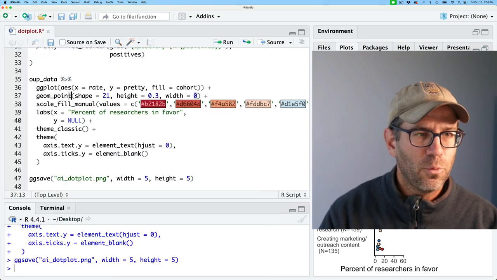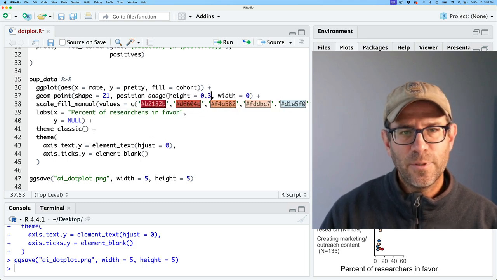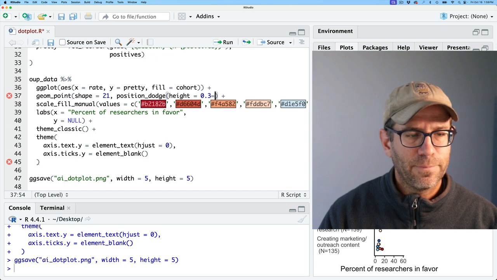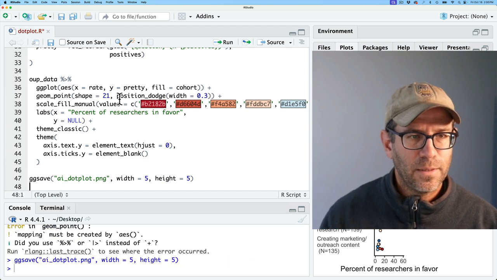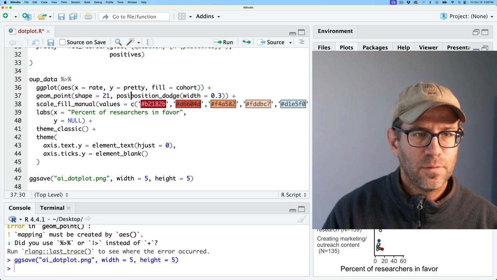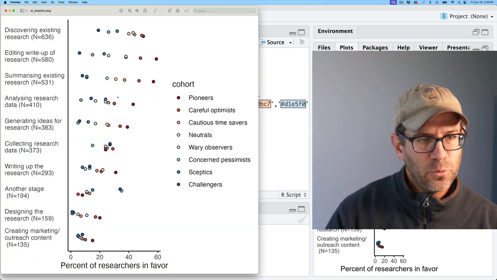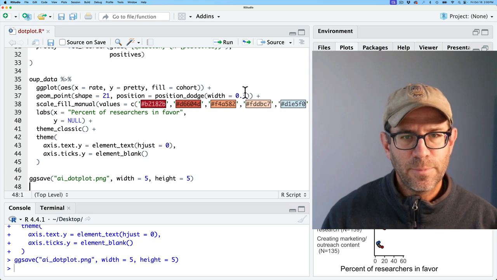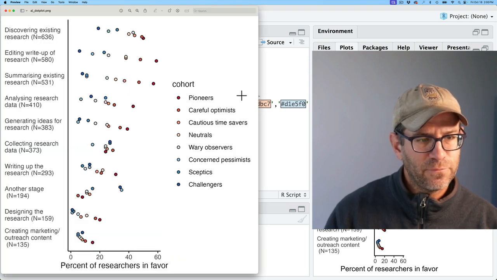So we'll go back to geom point. We'll do position dodge. I wonder if it'll let me do height equals 0.3. Let's try. Nope, it didn't like height. Let's do width. Oh, and I need to have position equals position dodge. And so that is pretty tight. Let's increase it a little bit to maybe width equals 0.5. And that gets greater separation of the different points.